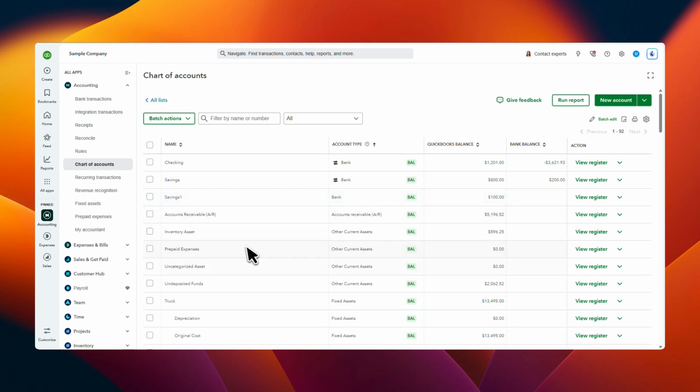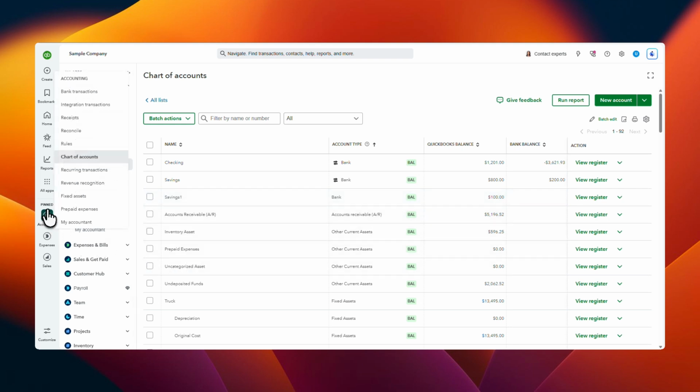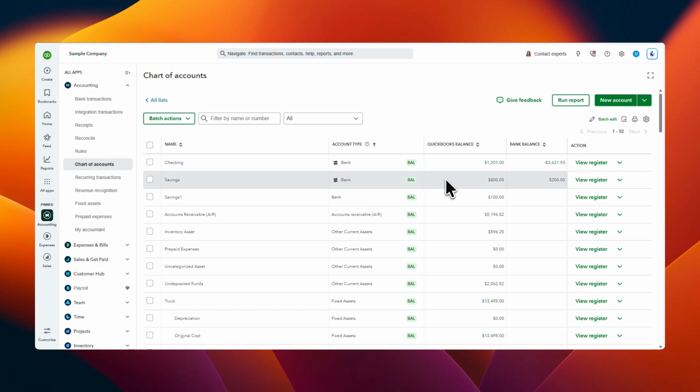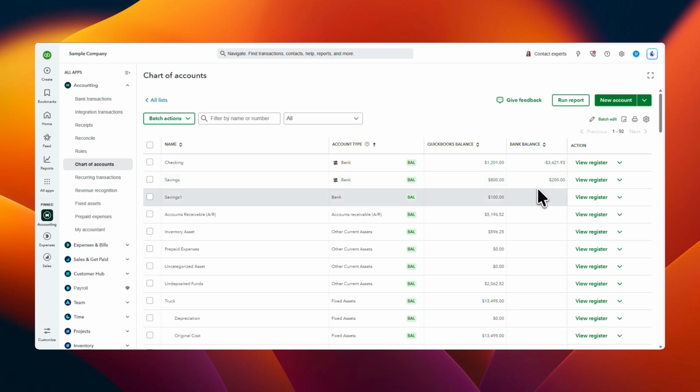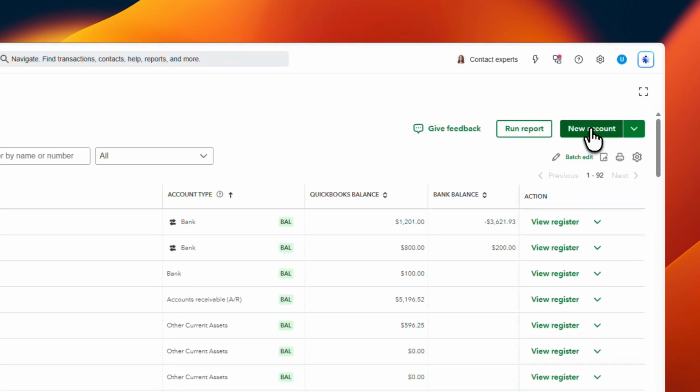In QuickBooks Online, the clean way to do this is by setting up a bad debt expense account, creating a bad debt item, issuing a credit memo, and then applying that credit memo to the unpaid invoice. I'll walk you through each part so the process feels simple and easy to follow.